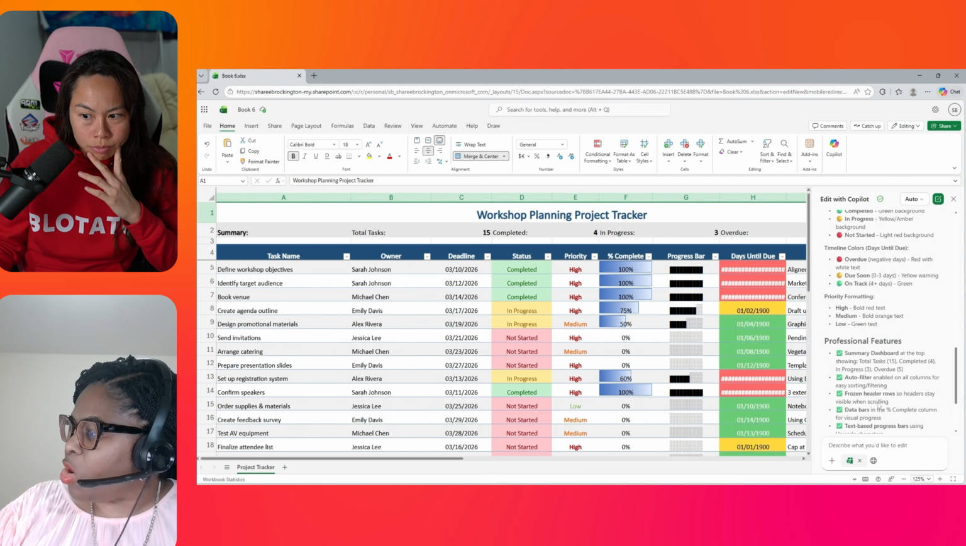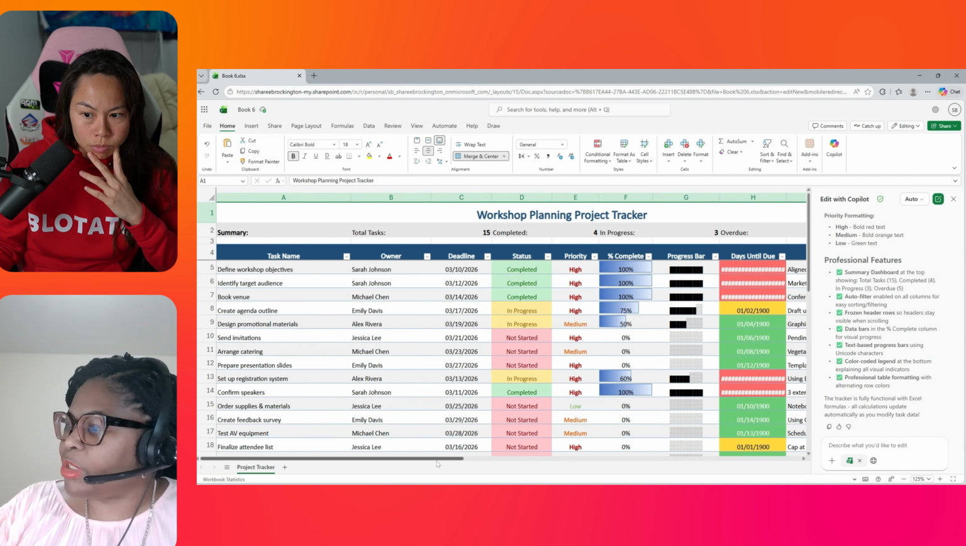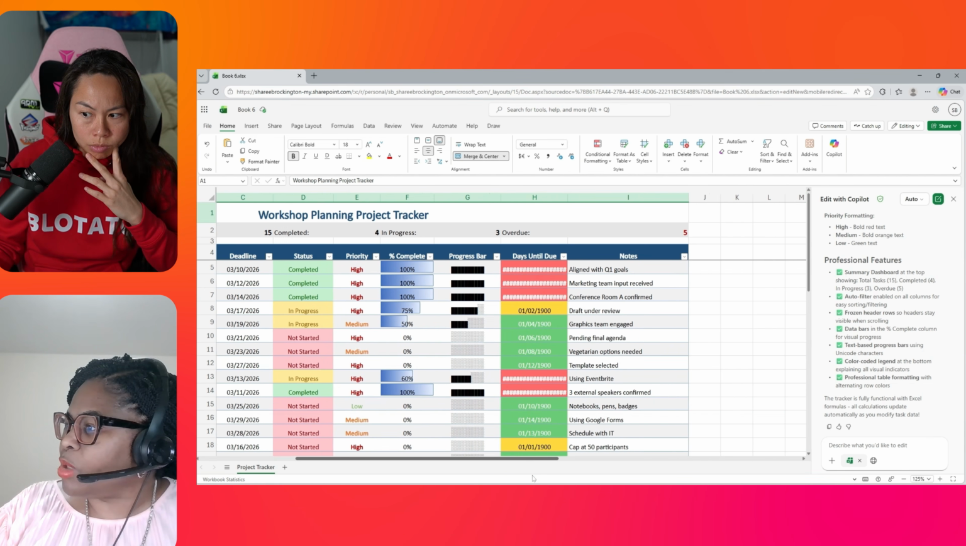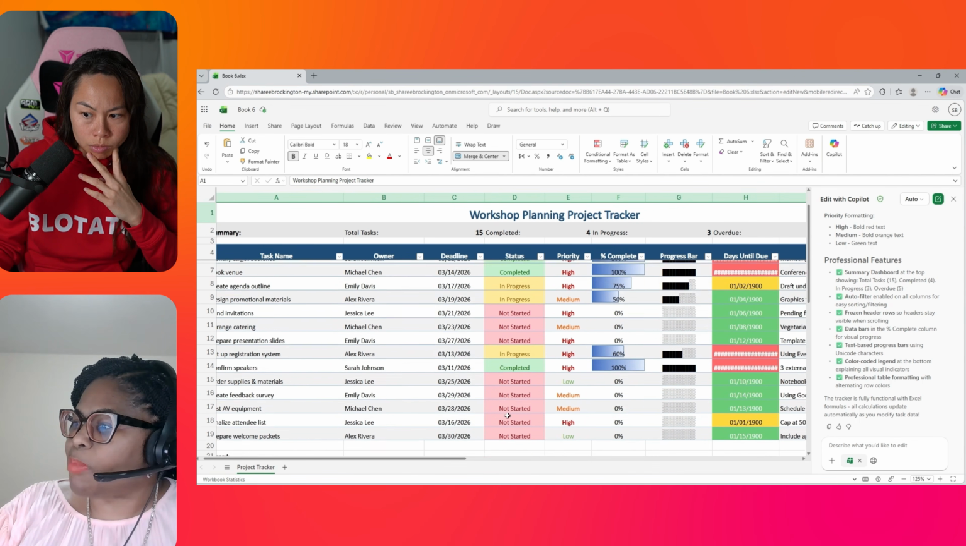And so you can see all these features, a summary dashboard at the top showing total tasks completed, and that's right at the bottom, 4 in progress, 3 overdue. And so it has so many features when you look at this. And all we had to do to get all this was just one prompt.